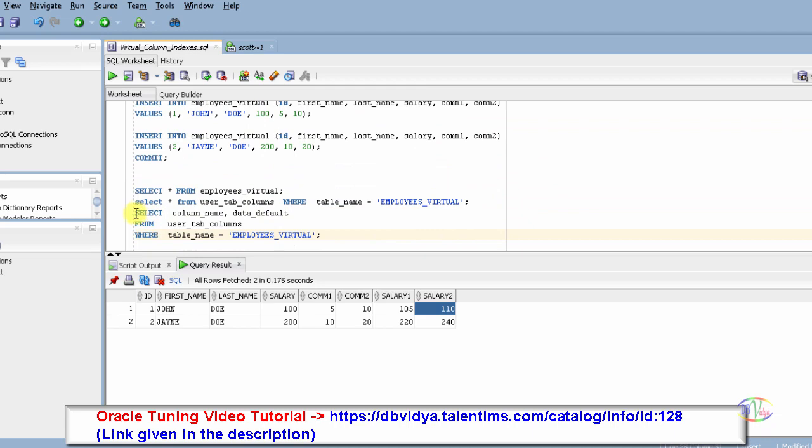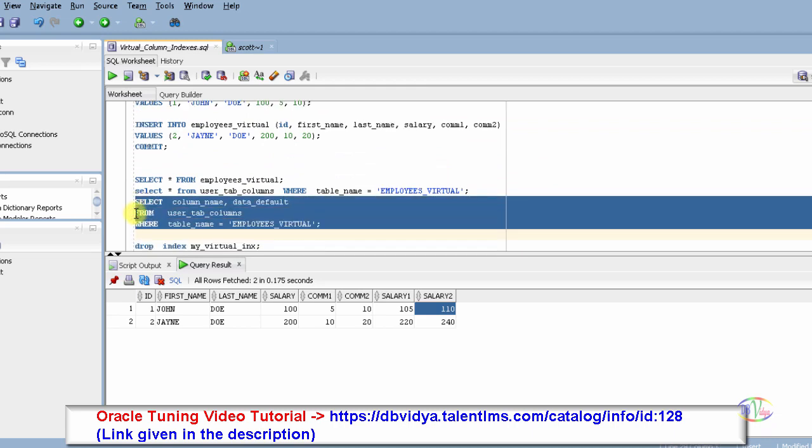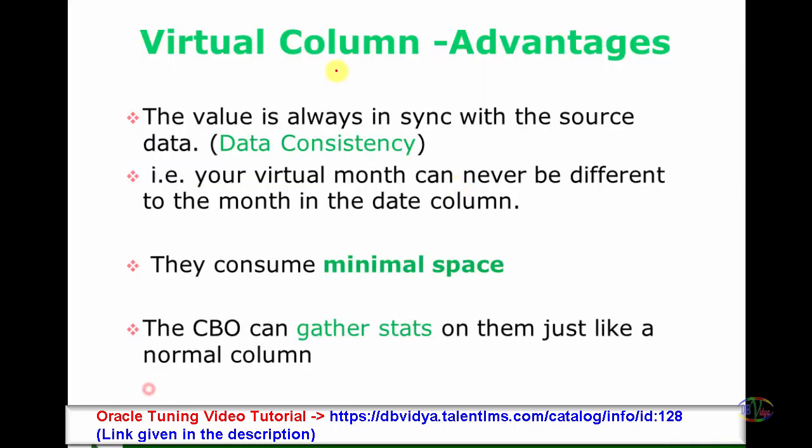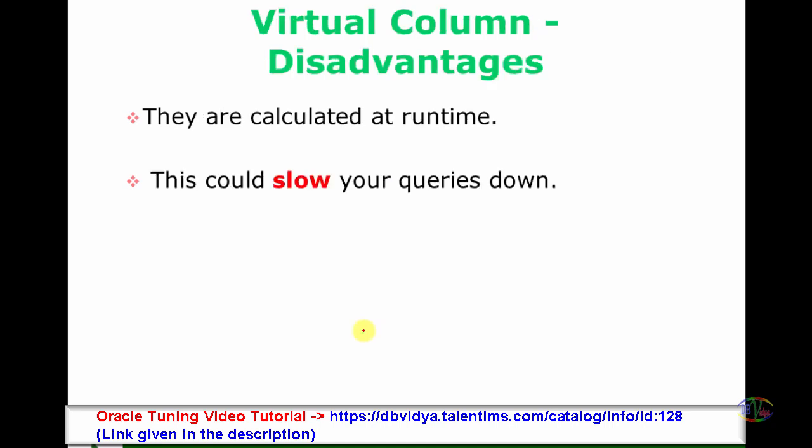If you want to see the information about that, you can check it. What are the advantages? The value is always in sync with the source data. Suppose somebody changes salary, the derived columns also change automatically. So you can attain data consistency. Your virtual month can never differ from the month of the date column. They consume minimal space, and the cost-based optimizer also gathers statistics like for a normal column. So performance-wise it is also good.